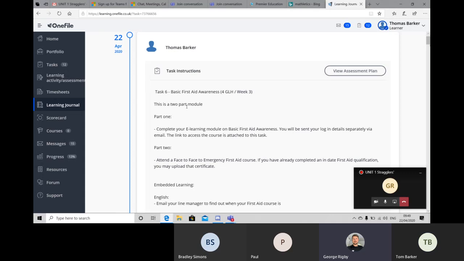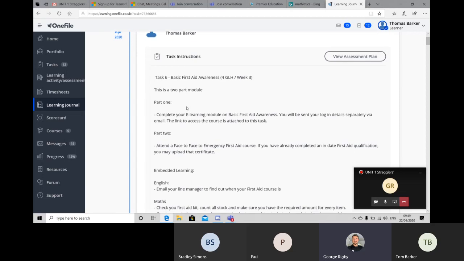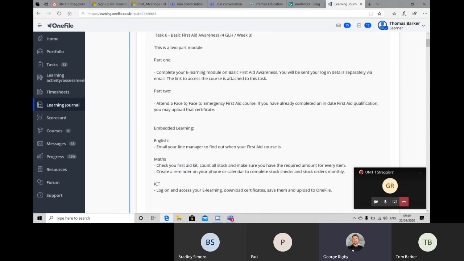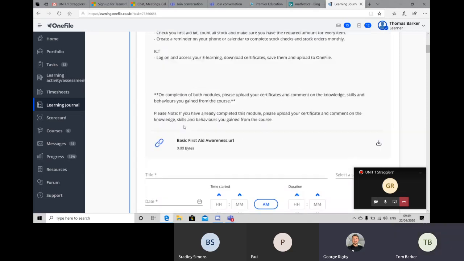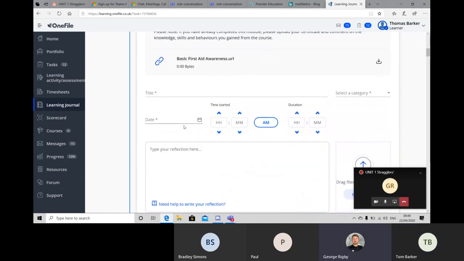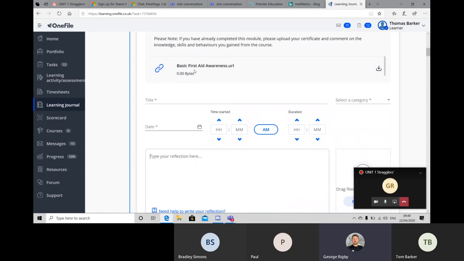So we can see in this task, part 1 is to complete your e-learning module. So some of you might have already done this, but if you haven't done this, Tom, if you could just scroll down for me slightly, you can see that in the resources section, keep going, there's a link there. So if Tom was to click that link, don't worry about clicking it now. That would take you to your first aid e-learning, okay? And the other part of this task is to attend a face-to-face session.